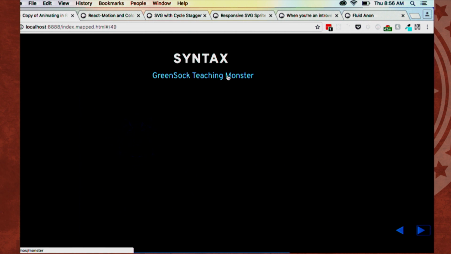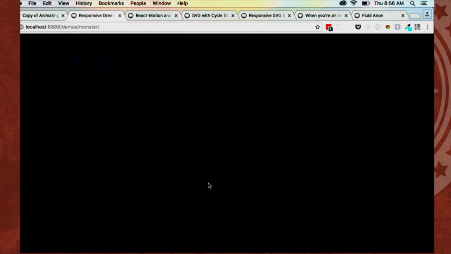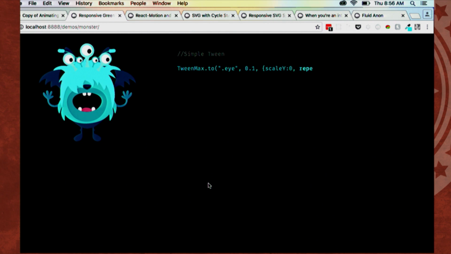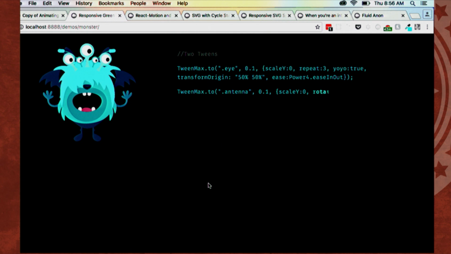So GreenSock has a cool syntax. I am really terrible at live coding, so I made this monster to live code for you. So he's going to show you a simple tween. This is just like an eye opening and closing, and then the antenna.